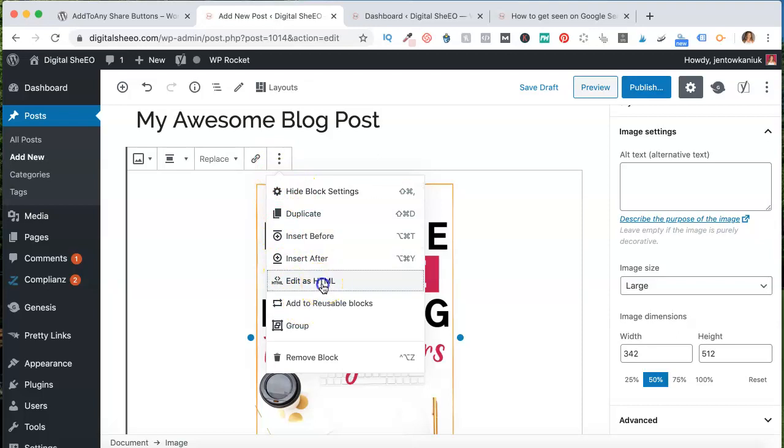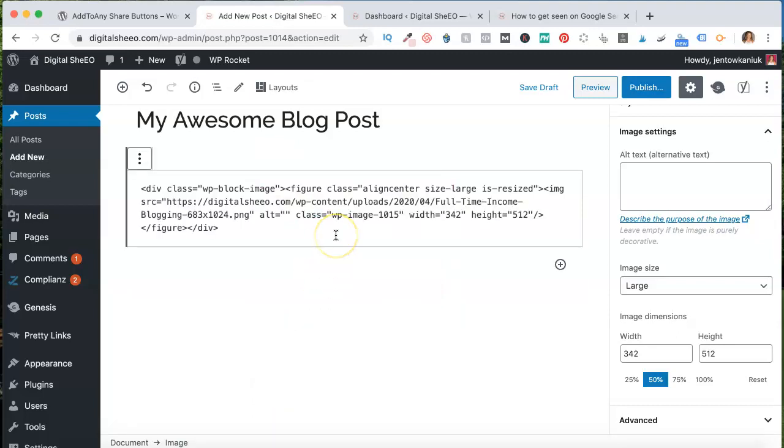So that's under these little dots, edit as HTML. Okay, so it's going to give us the HTML code. Now notice how we have full-time income blogging, which are my keywords for that post, in the HTML. Google can see that. And one of the snippets that I captured recently shows about four of my pins in my Google snippet. And I know they're pulling them from my blog because I SEO optimized for Google in my pin title that I saved on my computer.